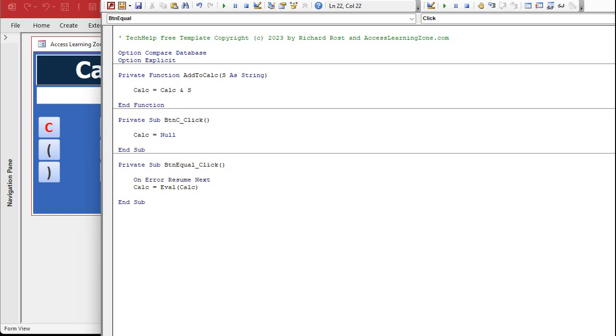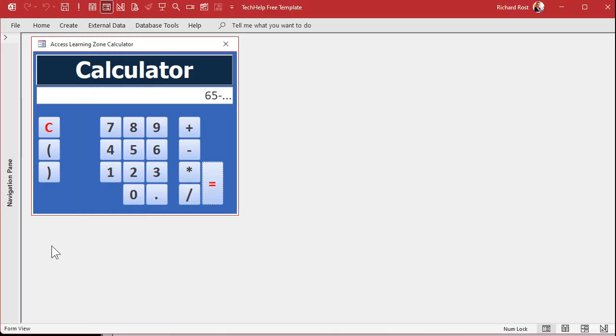This works okay in some situations, but basically it says, if you encounter an error, just ignore it and move on to the next line. That's what On Error Resume Next means. If I save that and come back out here and do the same thing, hit equals, nothing happens. Which isn't extremely user-friendly.